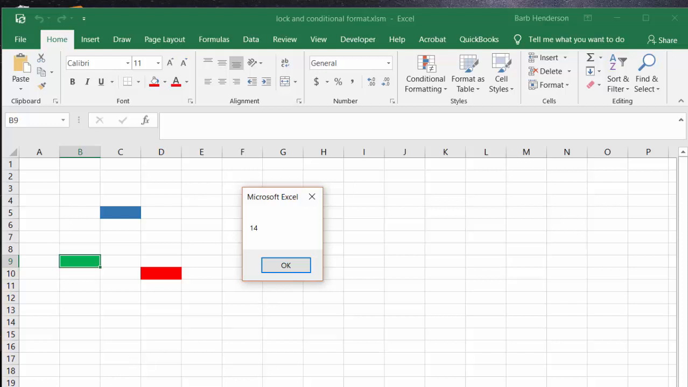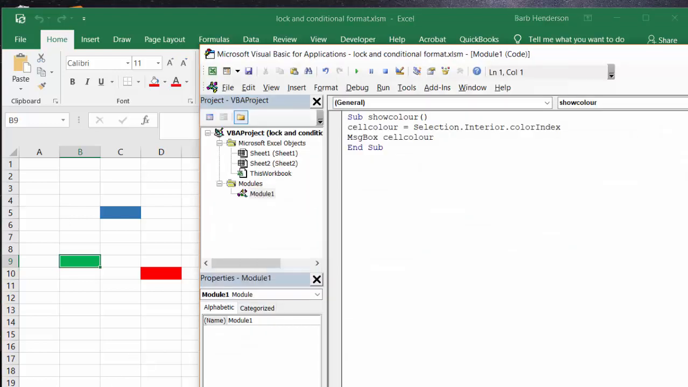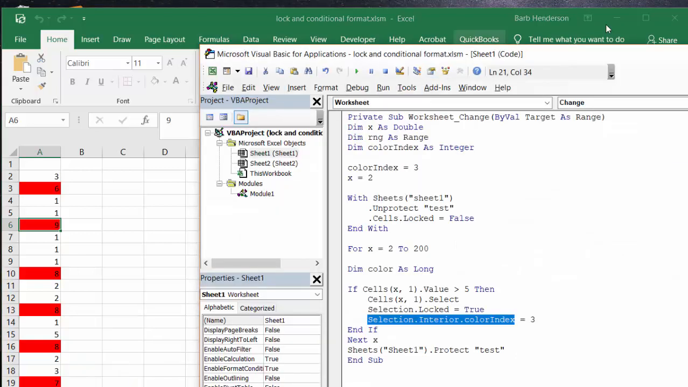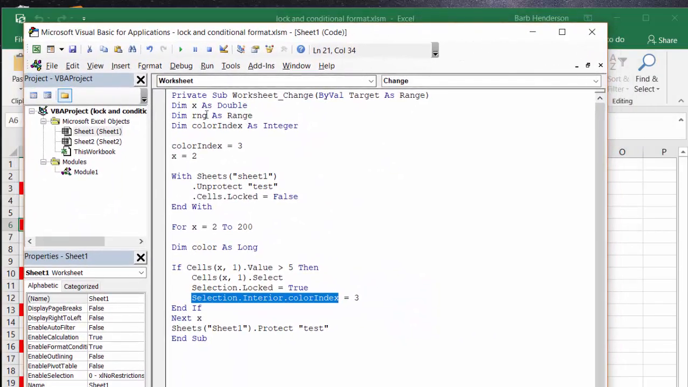So let's go back to my first sheet here, and I'm going to show you the code. I've written it right on the sheet. And so what I've done is I have Private Sub Worksheet_Change(ByVal Target). And so when any changes, Dim X as Double, Dim rng as Range, Dim colorIndex as Integer. The color index is red, so colorIndex equals 3, so X equals 2 because I assume we have heading rows.